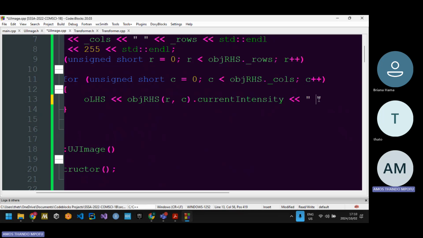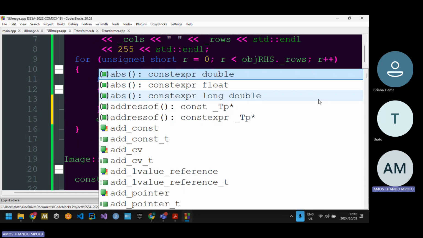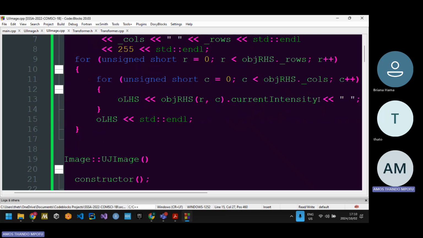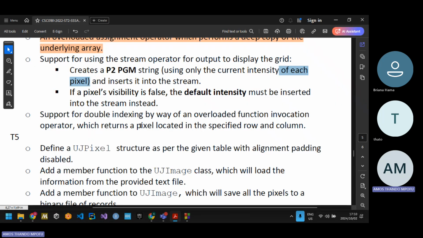And then it needs to have a space. Yeah, you need to have a space. And then after going through the columns, you output an end of line character, always, so that it's in grid form. Because our main goal is so that it displays in grid form. But then remember, you can't just display this. There are rules for displaying. Let's check what the rules are. If a pixel's visibility is false, the default must be inserted into the string. So you either output current or default based on the visibility.